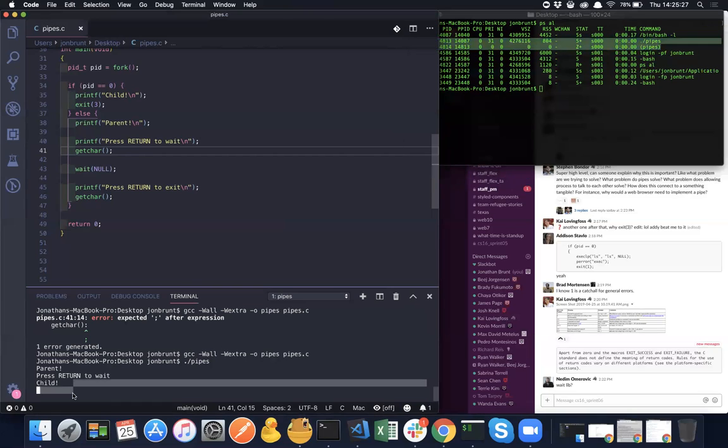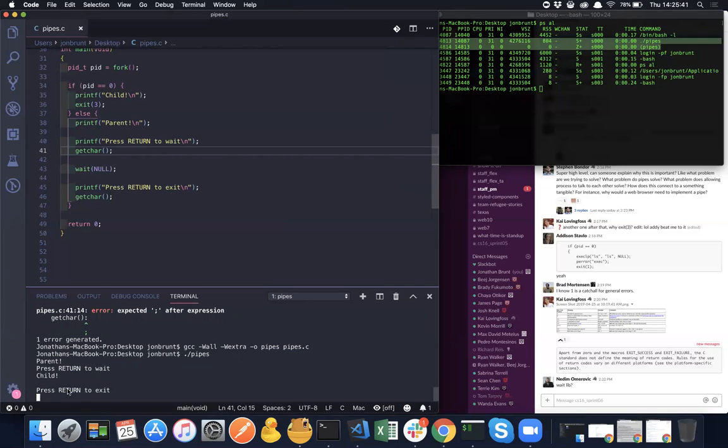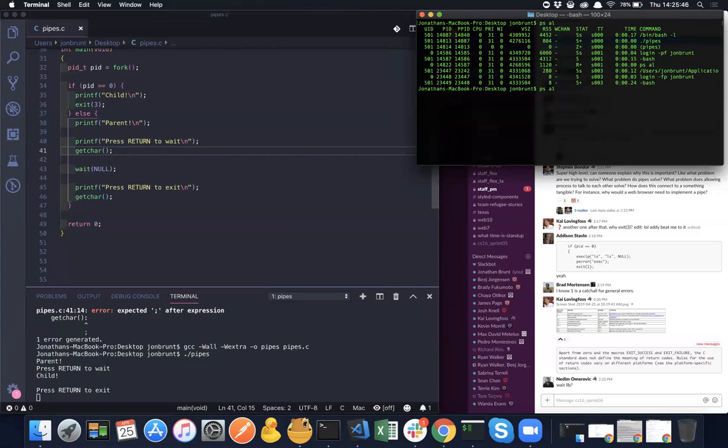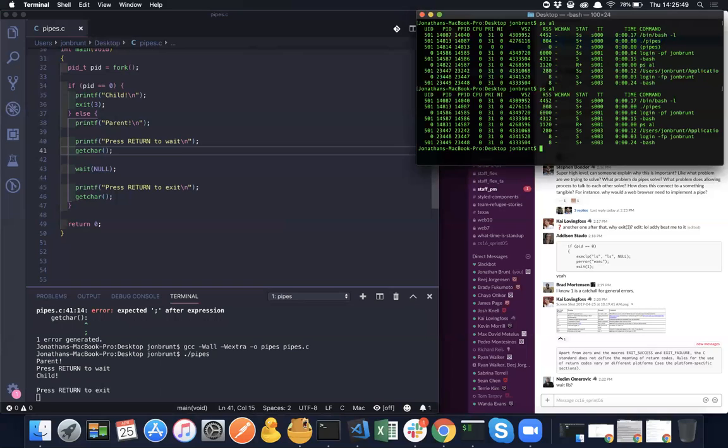So when we go back over to here, it's prompting us to press return to wait, so the parent is going to invoke the wait. Remember that the wait will reap the zombie. And now it's prompting us to return to exit. We'll go back over here and run the same processes command to see that, and now we see that once again we have the parent, the zombie has been reaped, and the parent is now sleeping.